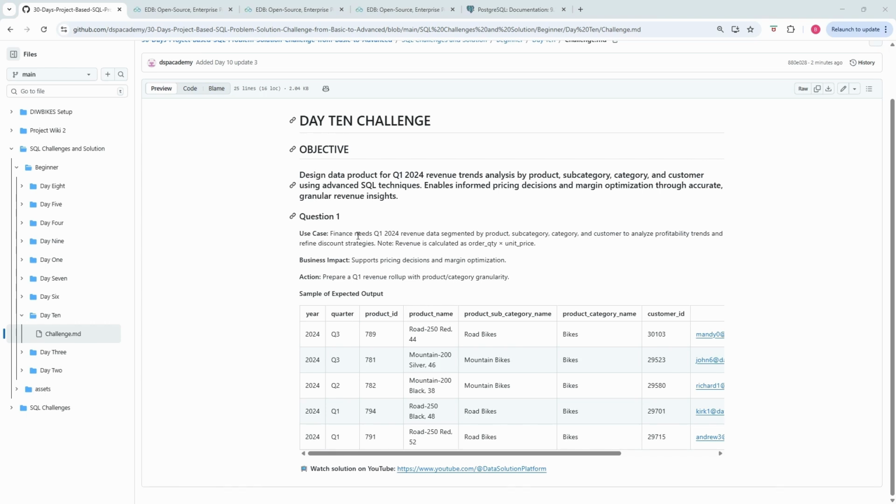Okay, so finance needs Q1 2024 revenue data segmented by product, subcategory, category, and customer to analyze profitability trends and refine discount strategies. Note, revenue is calculated as order quantity by unit price. Let's take note of that. Your task is to prepare a Q1 revenue roll up with product or category granularity.